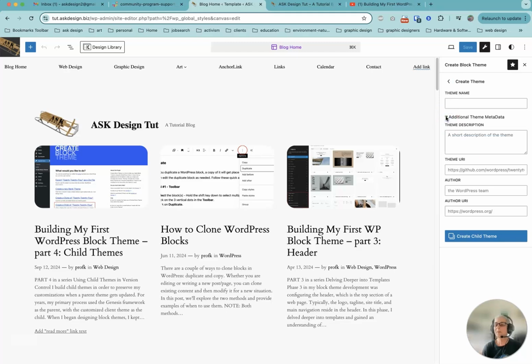So let's open up these additional theme metadata fields. Let's give it a similar yet different name, CBT panel, and child at the end. Short description, CBT panel option. Whoops. And then you can put the URI of the theme. You can find that if you open up the theme's style sheet, or go to wordpress.org and find it there. We'll skip that for now.